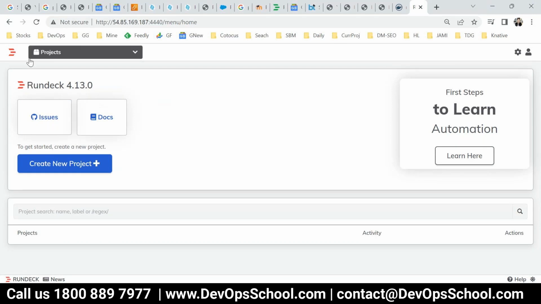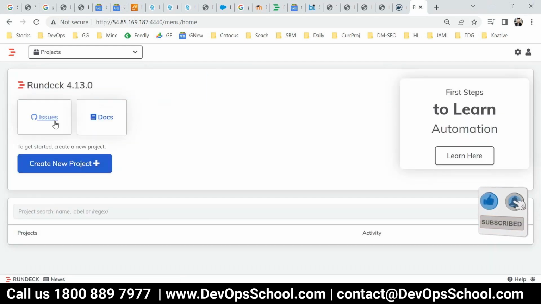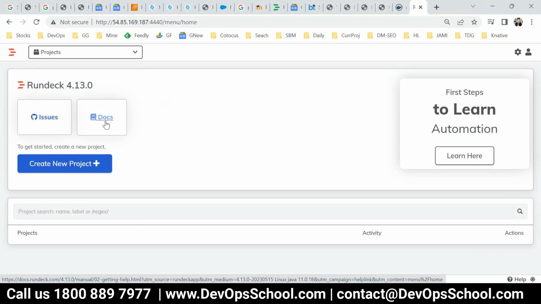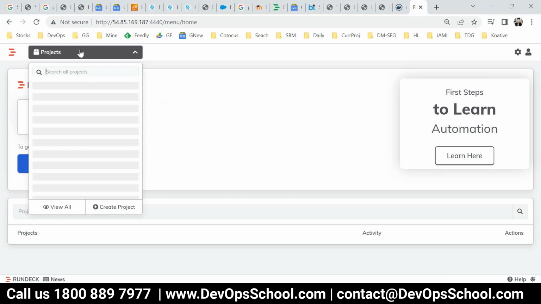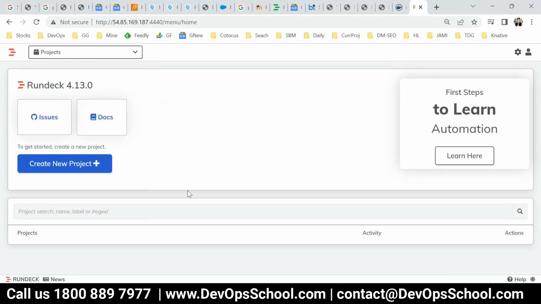Yeah, Rajesh. So now here you have to create a project first. See here you have some documents link. If you find some issues with the Rundeck, you can create a ticket on GitHub. Okay, and here, no project, and we have to create a project.